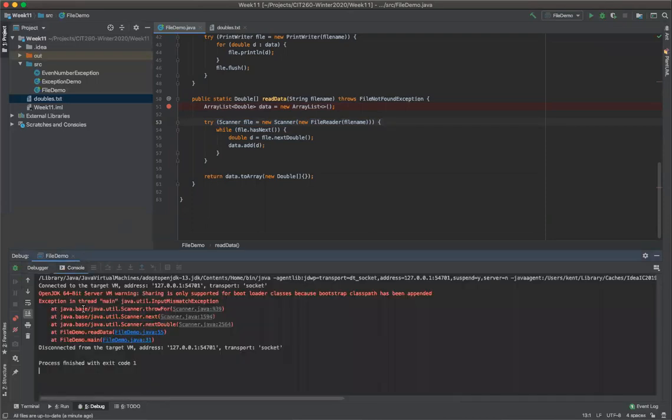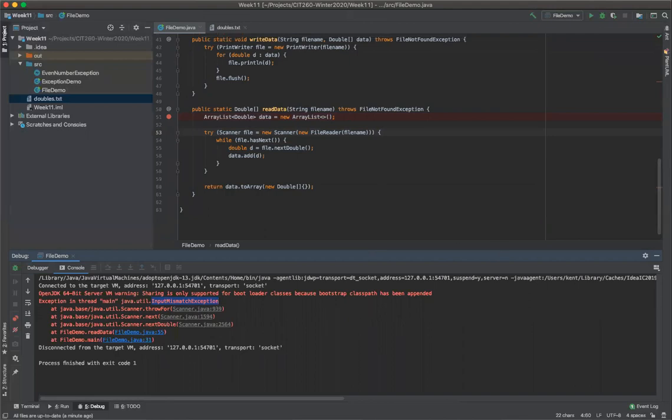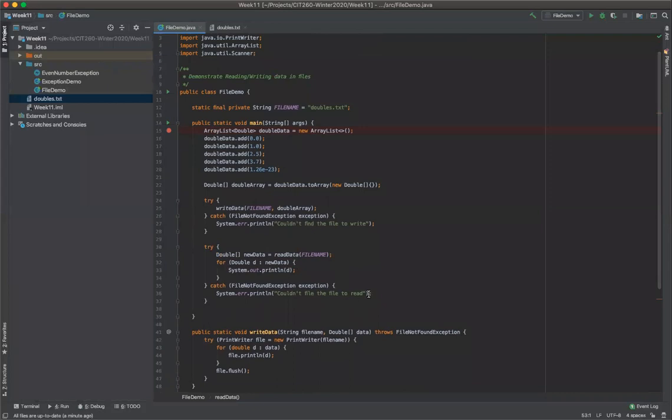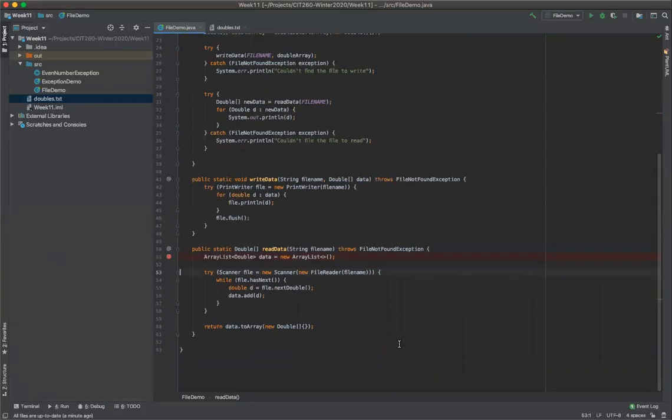And the exception was, I got an input mismatch exception. That's the scanner's way of saying, you asked me for a double, but the next thing to read was not a double, and I couldn't turn it into a double. So what's the best way to handle that? And this is where we have a design decision to make about our program. Does our program want to know that everything in the file was a valid double? Or do we want the program just to know what the double values were, and we throw away the non-double values? So in this example, we're going to throw away anything that isn't a double.